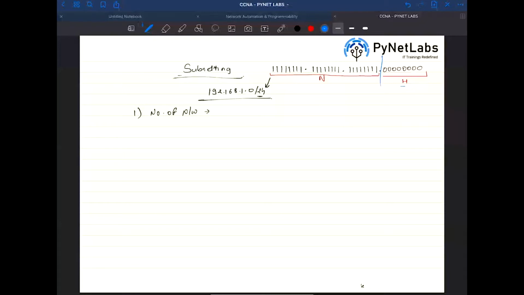It's going to be 2 to the power 0, because the number of networks is nothing but 2 to the power number of borrowed bits, which means the bits that have been converted from host bits to network bits. I hope my voice is clear and loud. And then this would be 2 to the power 0, which gives you an answer of 1 itself. 2 to the power 0 is 1.